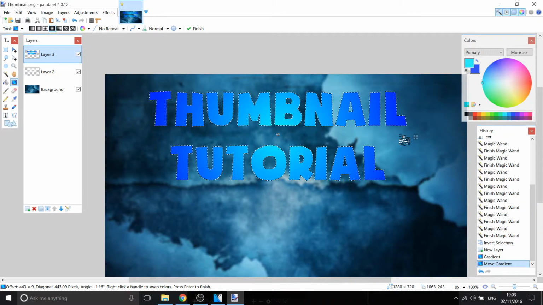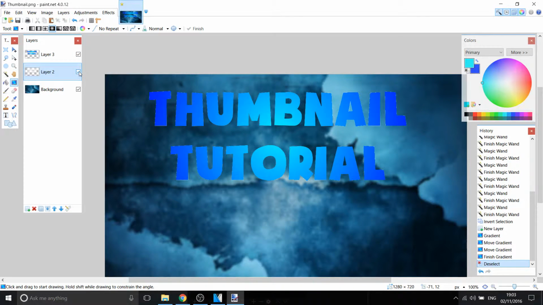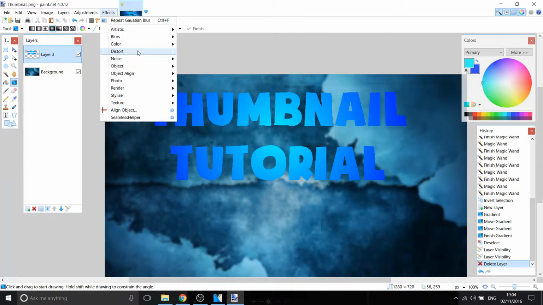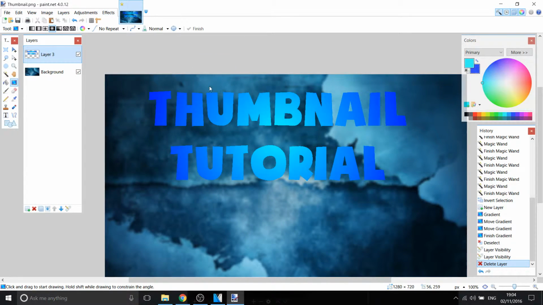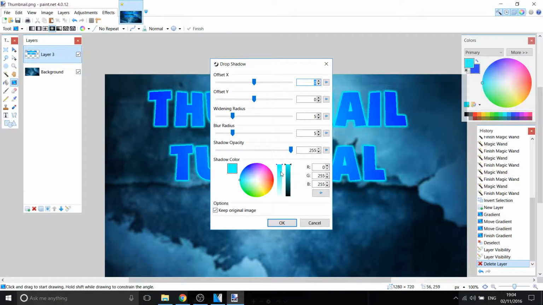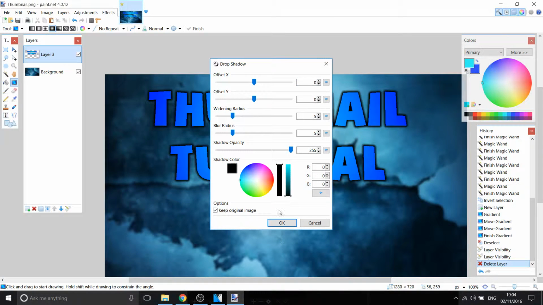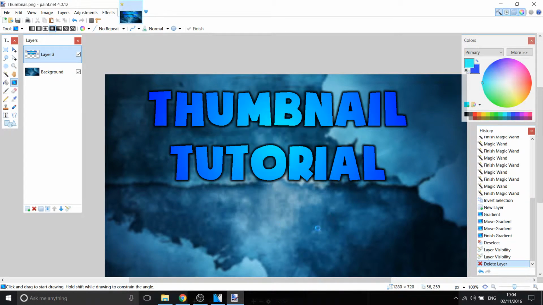Now, as you can see, there's white behind it. This is why I created it on a new layer, because if you delete the layer below it, as you see, there's no white. So click delete layer. Make sure you have layer 2 selected, or whichever one has the white writing on. Then go here and click Effects, Object, Drop Shadow. I'm going to do a black drop shadow. Click OK.